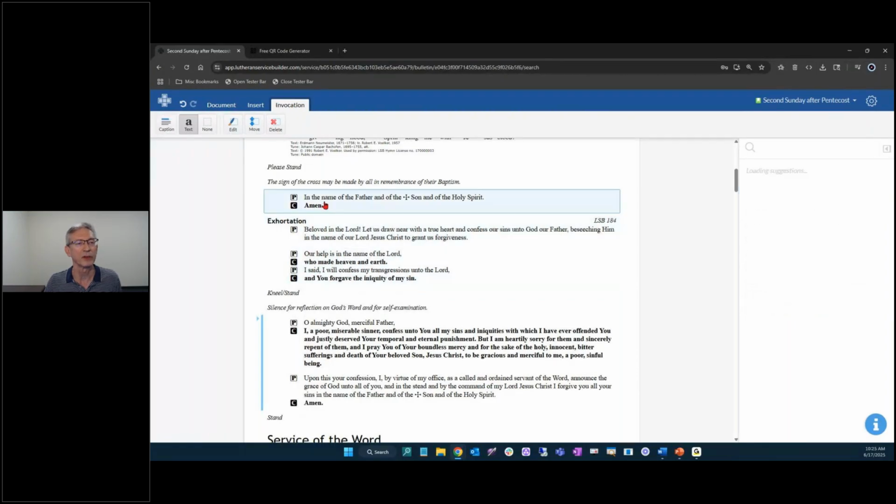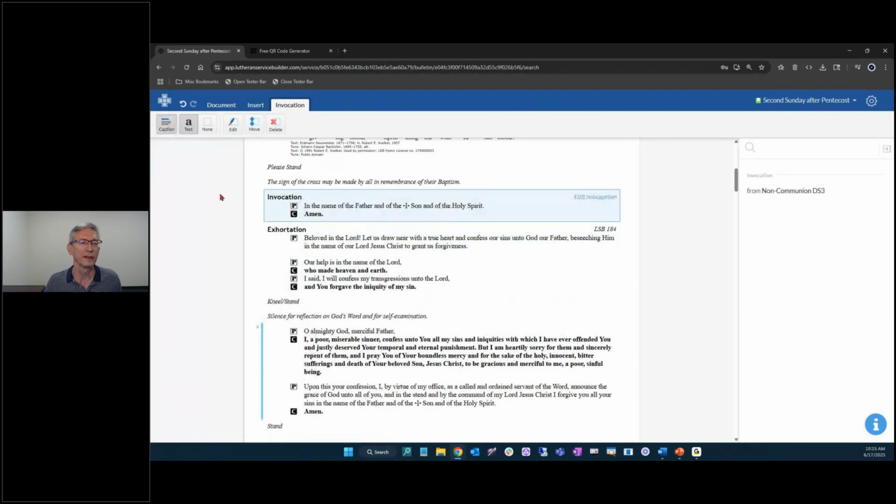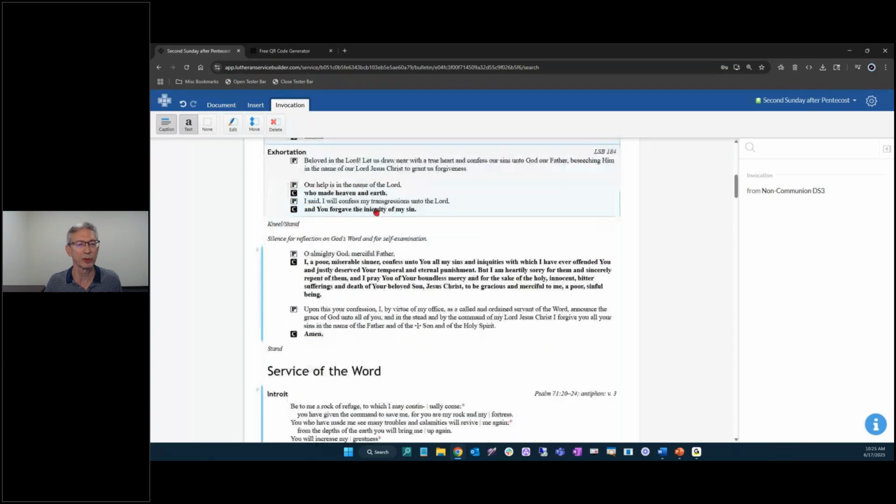Here for the invocation, we can include the caption. And so at times, by default, some of them are set to normally, I guess, what a church would set up for their bulletin, but you can always click the caption on, off, the text on, off, etc. Let's go down. We've got a couple of the rubrics here.